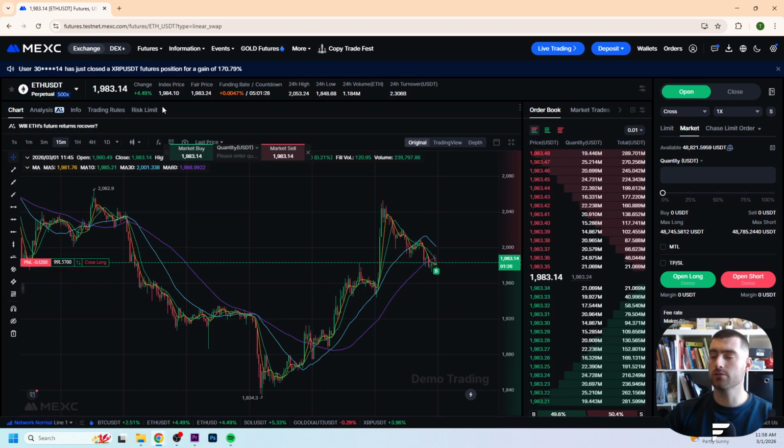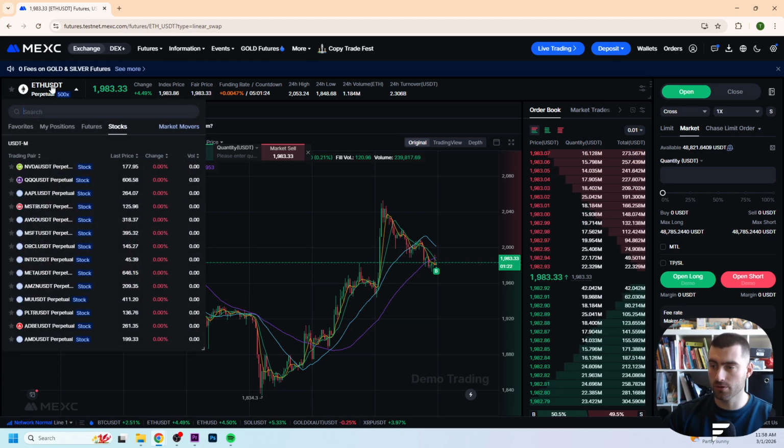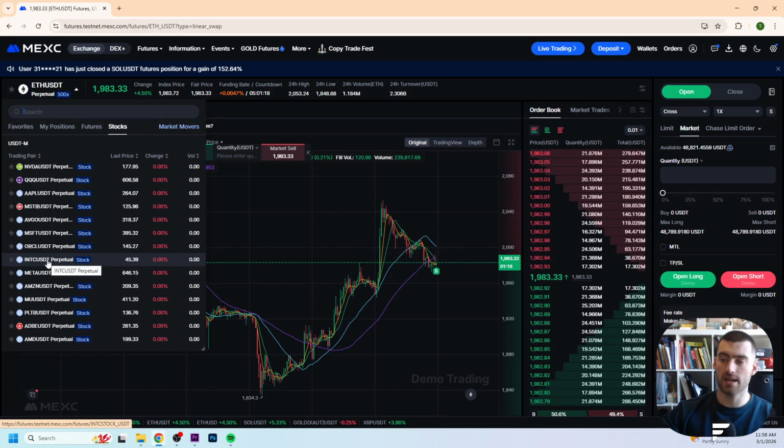MEXC. And if you want to trade a stock, then the first thing that we need to do is change the symbol by holding your mouse right there, and then we click here on stocks. Now we can find right here the stocks that we can trade, and I'm using a demo account, but if you're using a live account it works exactly the same, but then you will find more accounts.